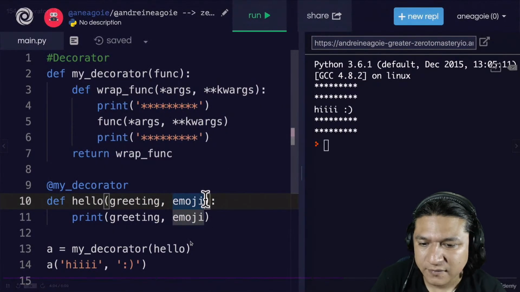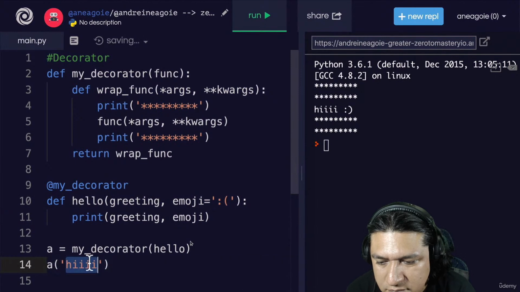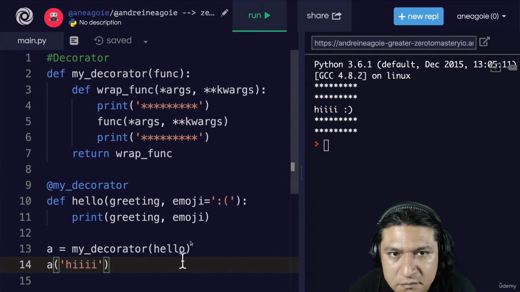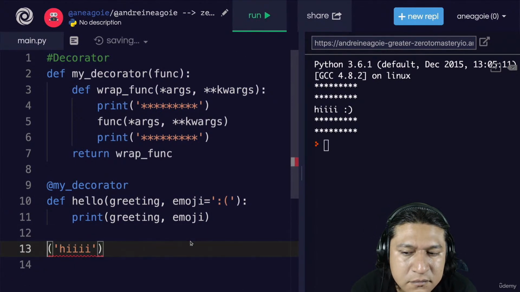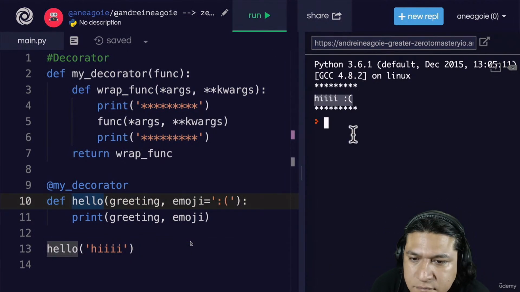But now, check this out. I can do emoji equals, let's say, sad face as a keyword argument. And now, if I just pass hi like this and hit run, and let's just remove this as well since we don't need it. We'll call hello properly because we have the decorator, and then click run. Look at that. I get hi with the sad face.